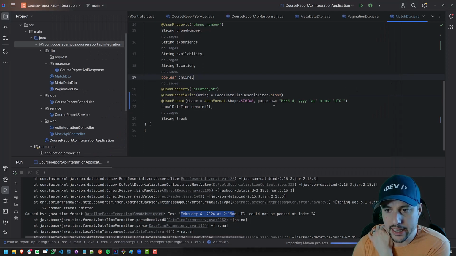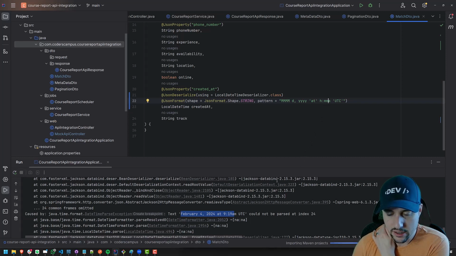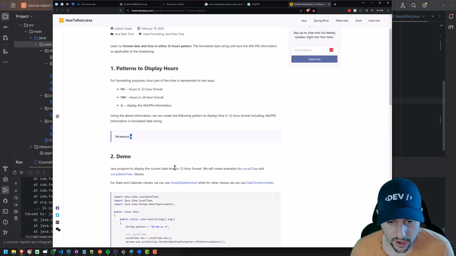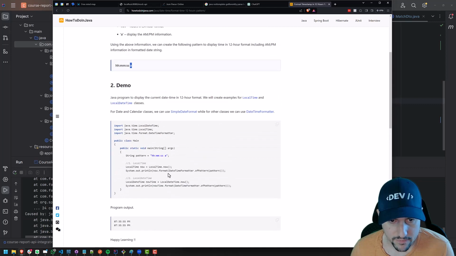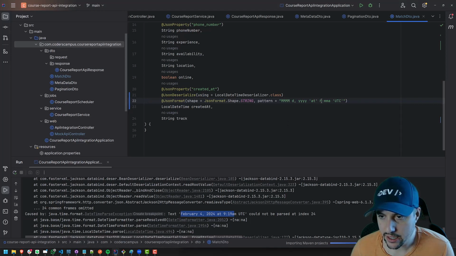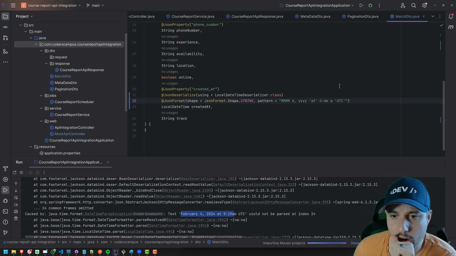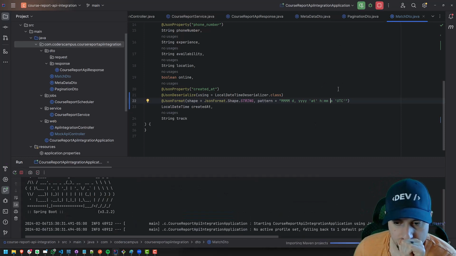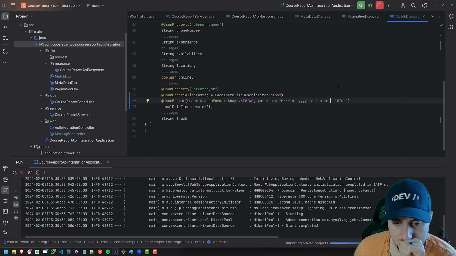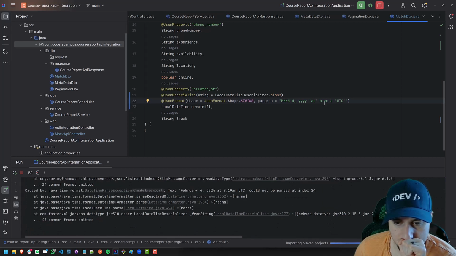A. Is that because... Do I need a space here? I wonder if I need a space. There is a space here. Hour, minute, second. Hour, minute, and then A. If I put a space, is that going to work? No, it's still upset.